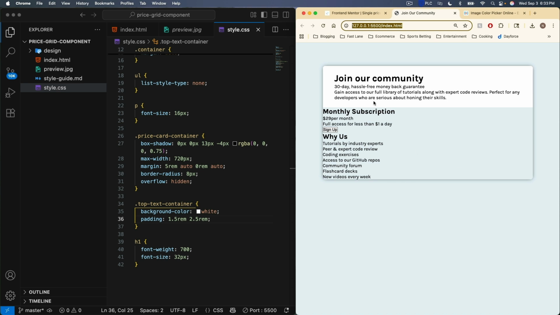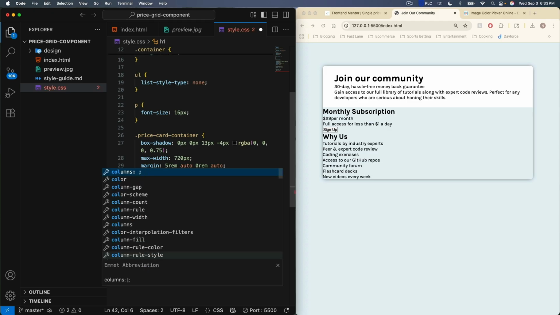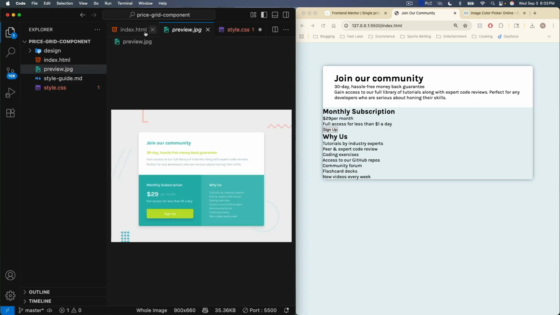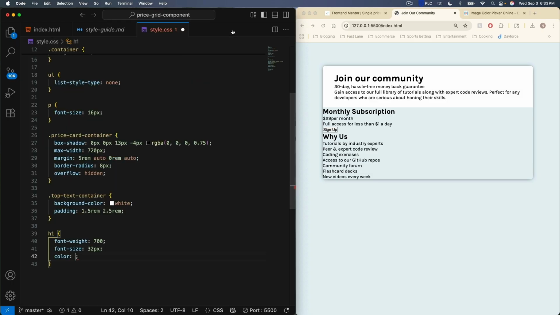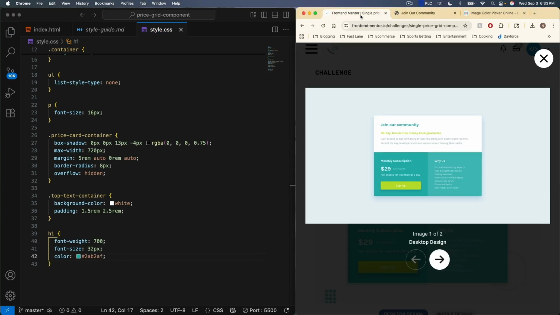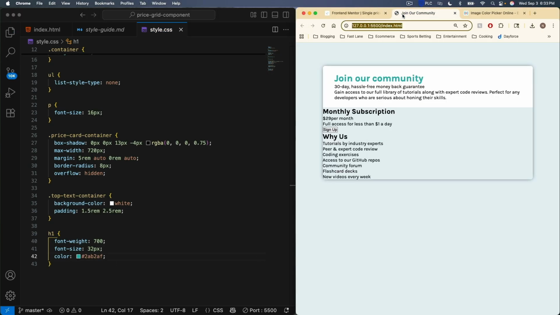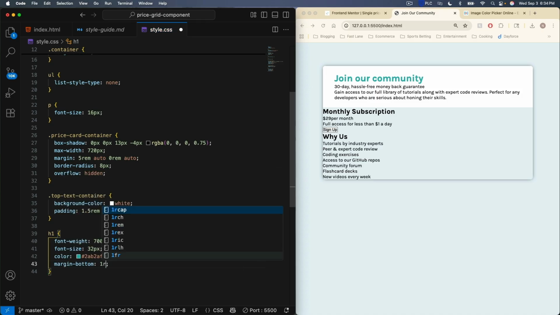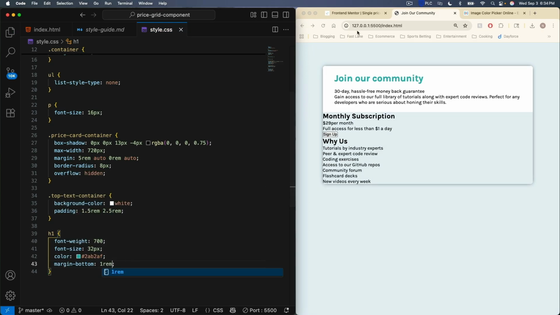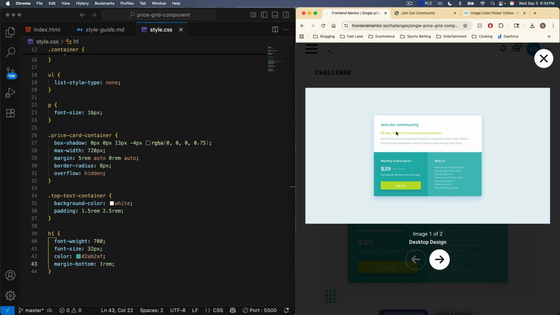What else? Let's start doing our H1. So we have the font size, font weight. We need to do the color. It's going to be like that darker teal. So it should be this one right here, I believe. Copy that color. Paste it here. Join our community. Yep. And then we'll give it some margin bottom. Say margin bottom 1 rem. Okay. It's pretty close to the design. There's a good amount of space there.